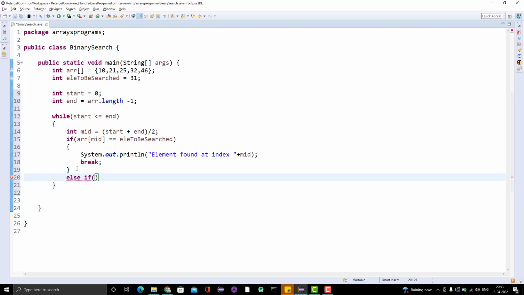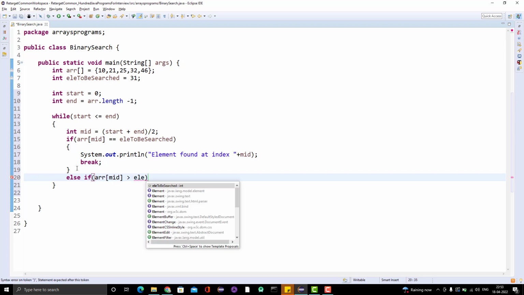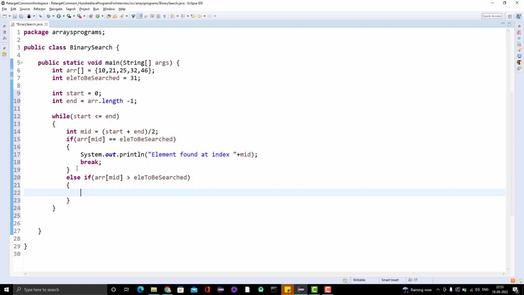If the first condition is not satisfied, then we need to decide whether to go to the right side or the left side. So if the middle element is greater than your element to be searched, in this case the middle element is greater than your searchable element, so obviously we need to go to the left side, right? So we need to update the end index. In this condition, your end index will be updated as mid minus 1, right? Left side, we are moving left side.